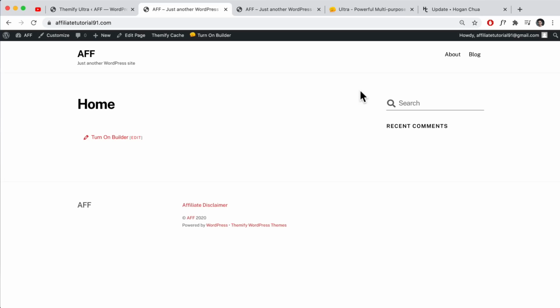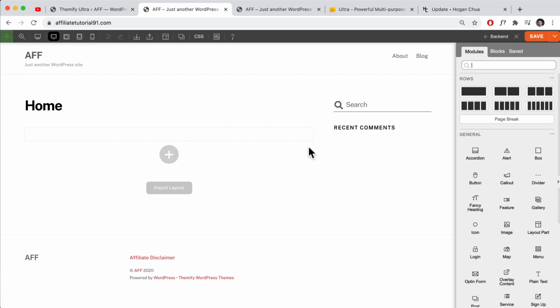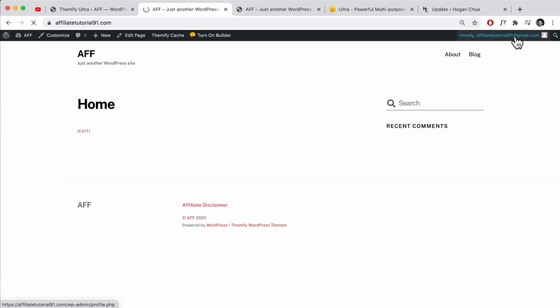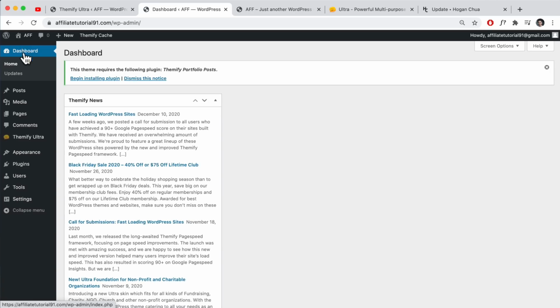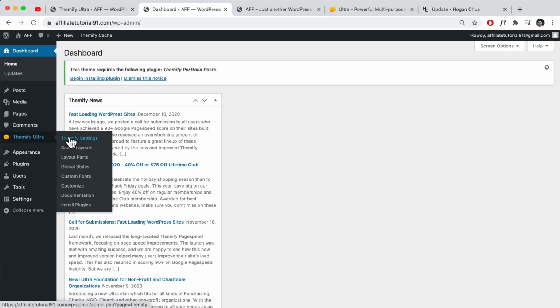Okay, so the next step is I want to show you guys how to change this and how to delete this home title and also this section over here. So if we click on turn on builder, then it should turn on the builder and we can start editing our page. But this title over here is in our way, as well as this sidebar. So I'll show you guys how to customize that. Let's click on close. Okay, so let's go back over to dashboard, and then let's go to Themify Ultra, Themify settings.